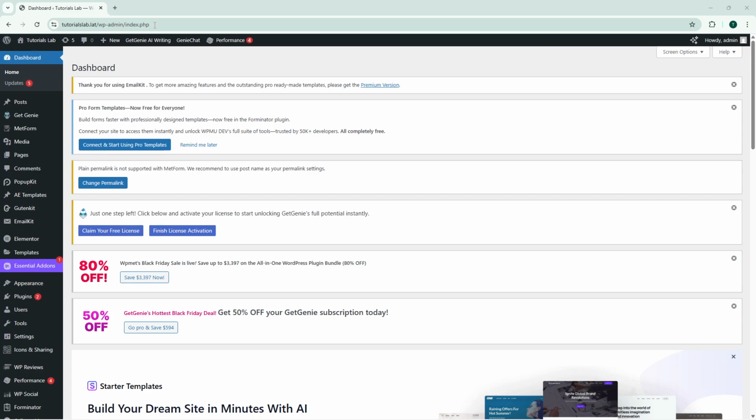First, you'll need to log into your WordPress admin dashboard. Simply open your browser and navigate to your website's admin page, typically found at your domain name followed by /wp-admin. Enter your username and password to access the backend of your site. This is where all the magic happens and where you'll manage everything related to your WordPress installation.